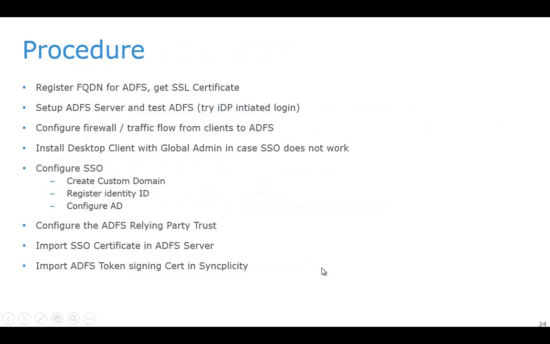So, what is the procedure to set this up? Again, we need to register the fully qualified domain name for the ADFS. We need to get an SSL certificate. A wildcard certificate would be fine. We need to set up the ADFS, and this is of course out of the scope of this demo, and we need to test this. You configure your firewall and make sure that traffic can flow from the clients over HTTPS to your ADFS server.